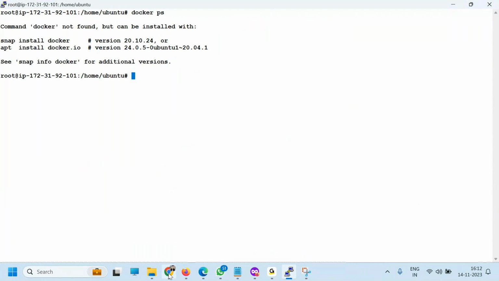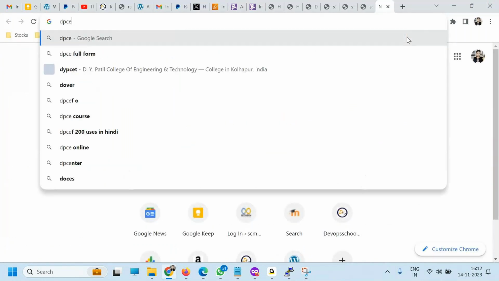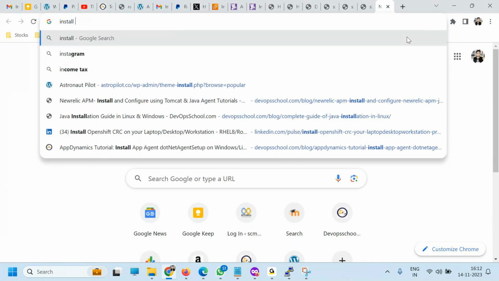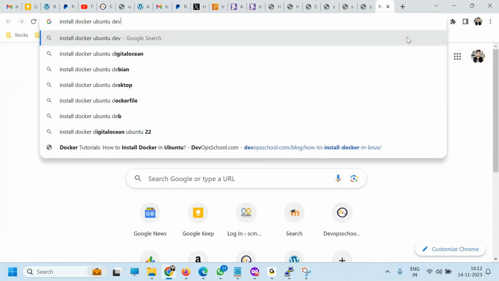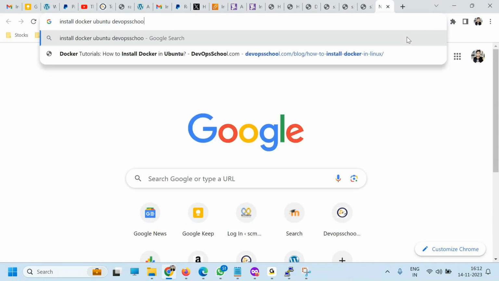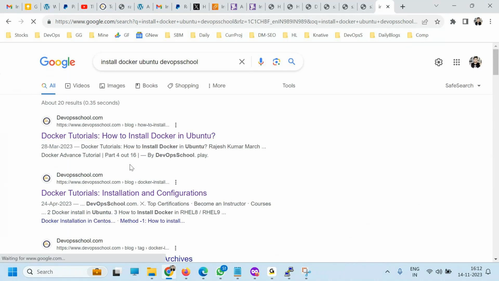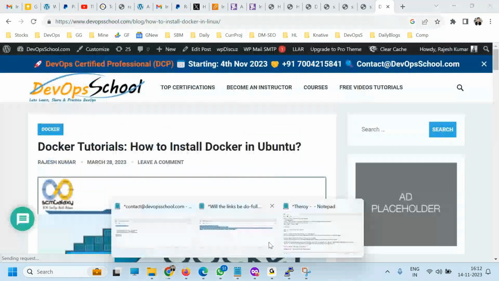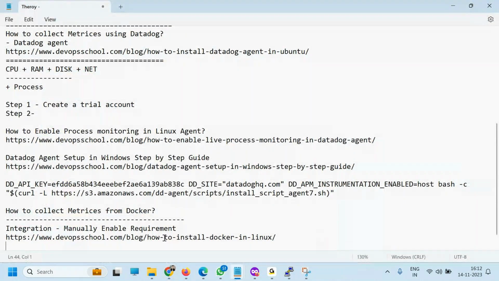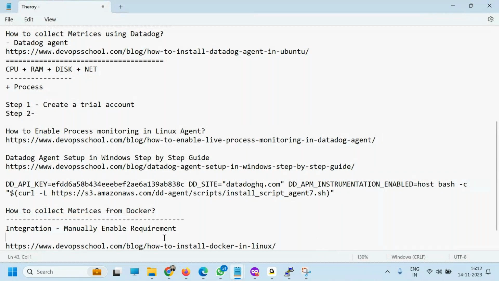So what I'll do, I'll just install the Docker. Install Docker Ubuntu DevOps School. For most of the scenarios, I try to document it, so this will help you. First thing here, install the Docker. How to install Docker in Ubuntu.